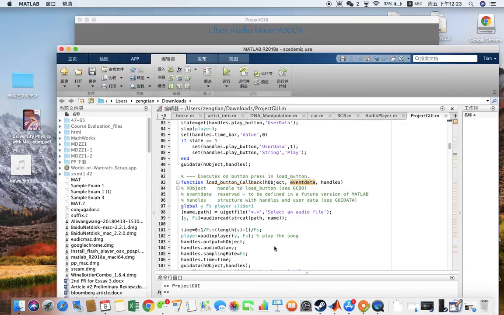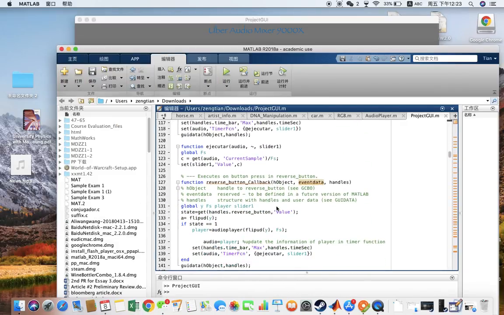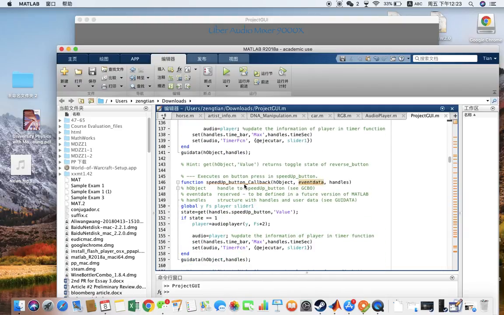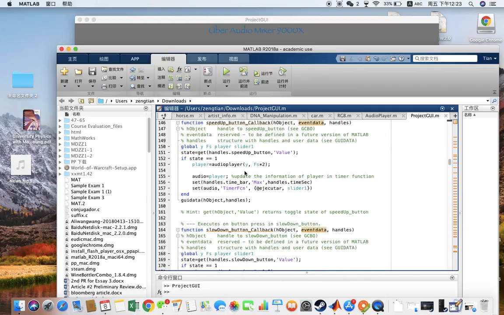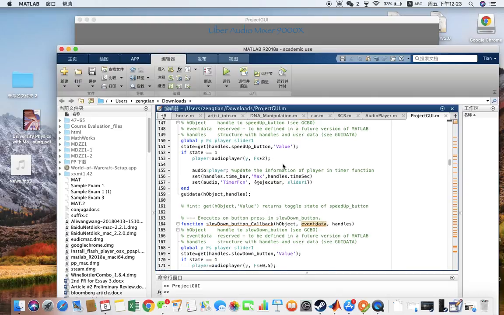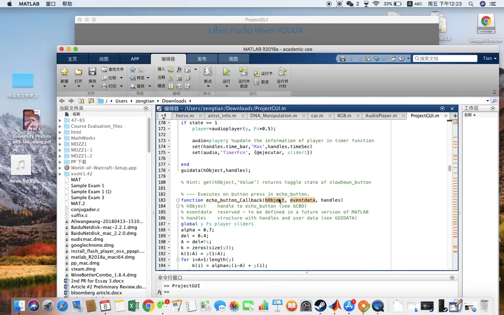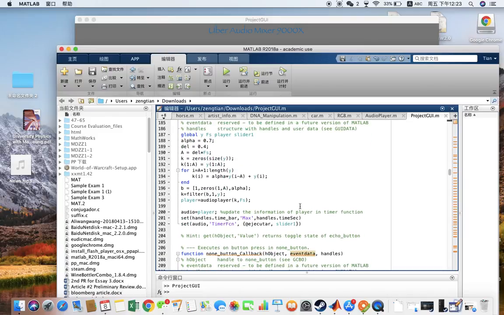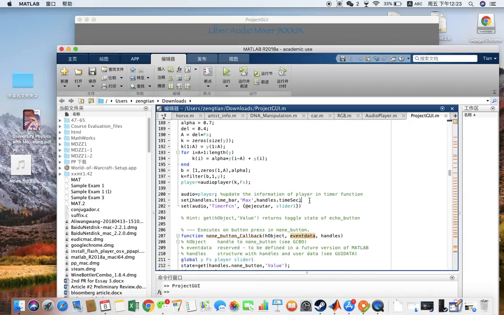So here is the code. For the speed up and slow down function, I just change the frequency and multiply by a certain number to change the speed. And for echo, I use the filter function. So this code up here is aimed to update the information of the player in the timer function.